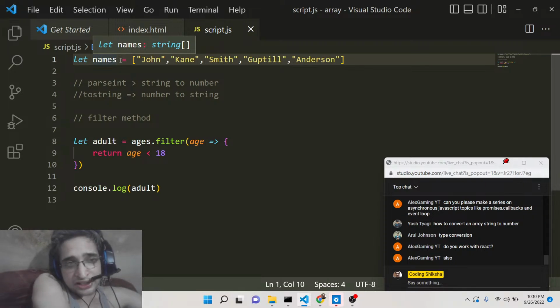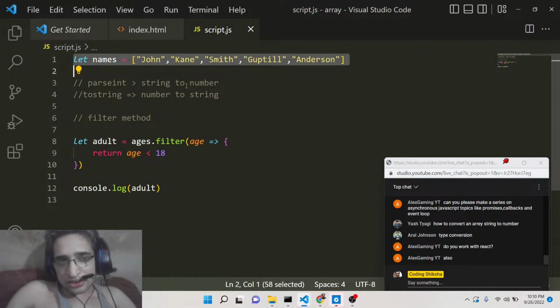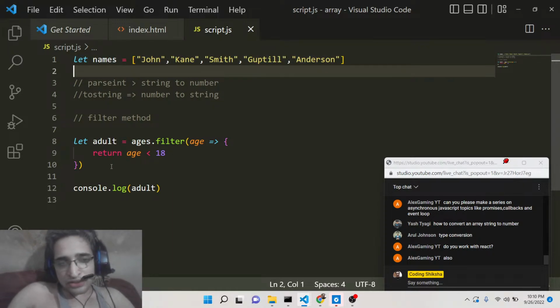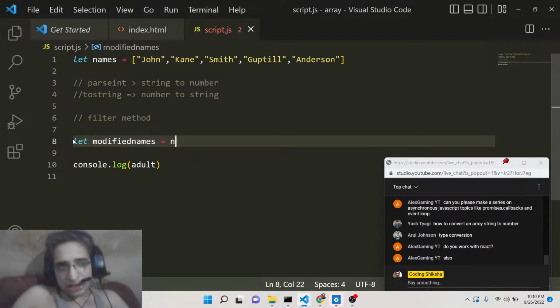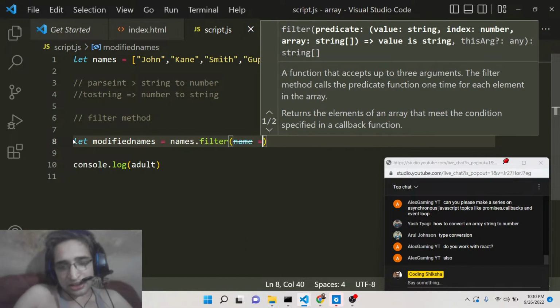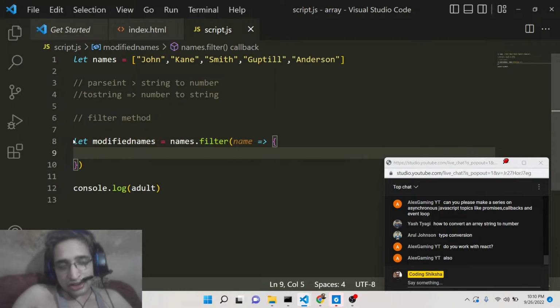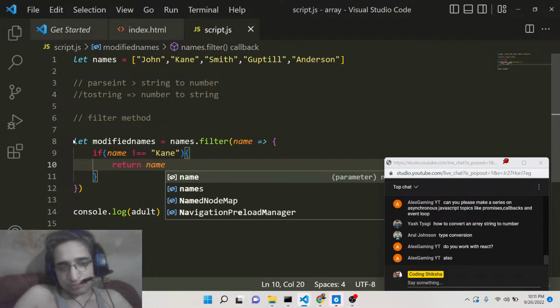So I'm taking the very practical example guys. So let's suppose we need to remove all the names which start with Kane. So I need to remove this Kane name. So now to remove this guys, we will create here modified names. So here we will pass these names and apply the filter method here. And for each name guys, we will be passing it as a callback function. So here we will be comparing that if name is not equal to Kane like this, then return the name, return name.